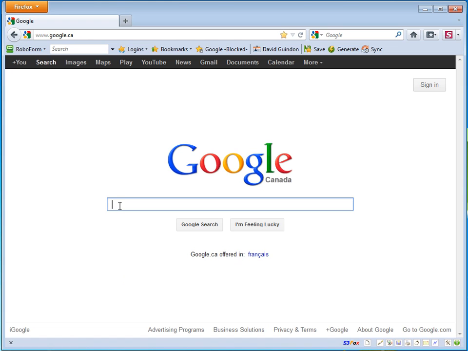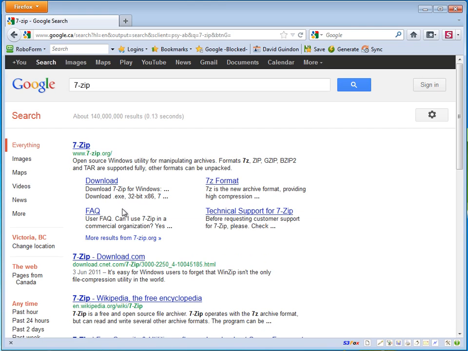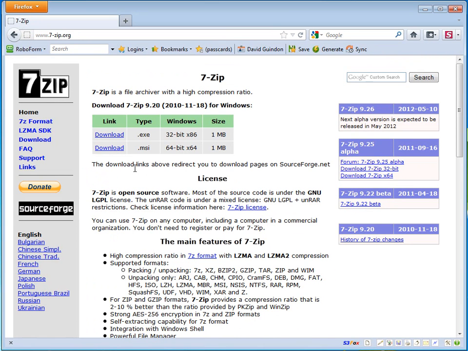If you go to Google and just type in 7-zip, it'll come up on the first page, 7-zip.org. You go here and download it to your computer, and you can see right at the top there are 2 download links, one for a 64-bit operating system and one for a 32-bit operating system. If you have no idea whether you have 64-bit or 32-bit, that's okay. You just go ahead and download the 32-bit. It'll work on both.